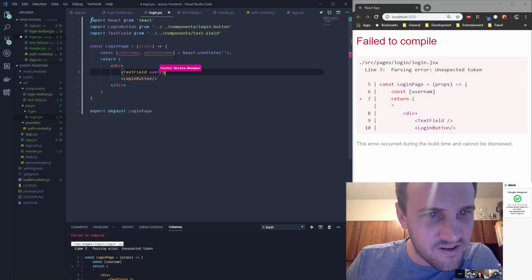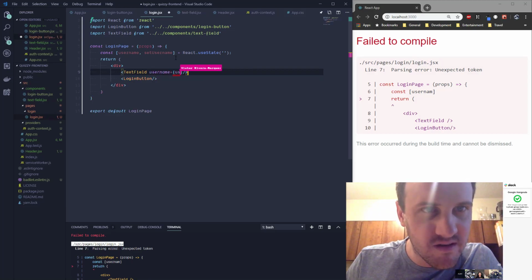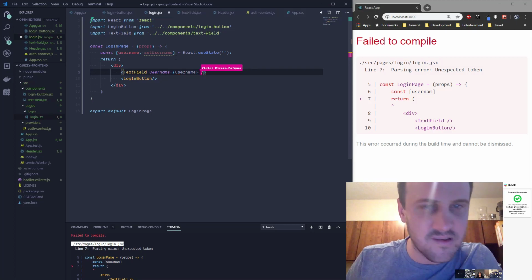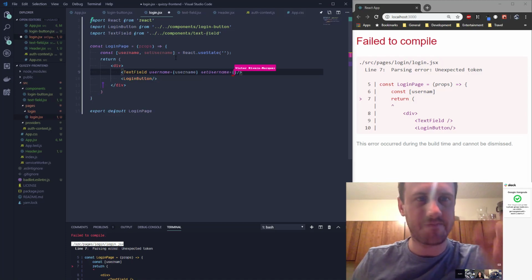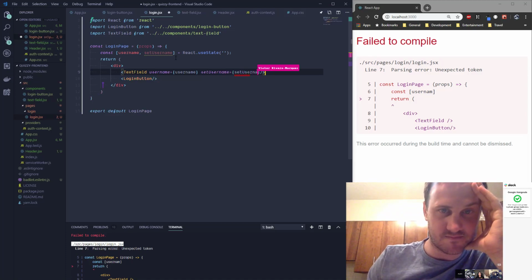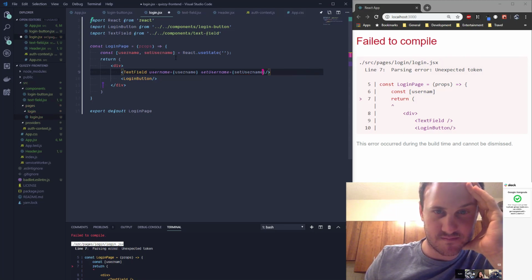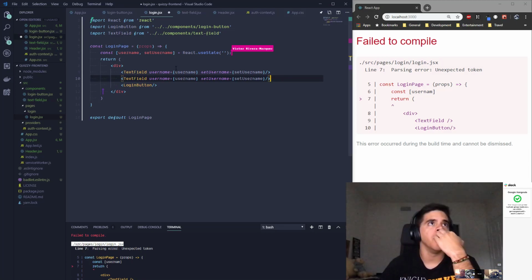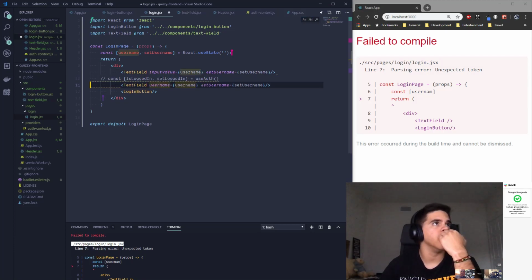What did I do? There's this somewhere else. This is in login. What happened in login? Let's see. So I think that you should name those props as value and set value, or state and set state, or something like that. Or input value and set input value, because you're going to use it twice.